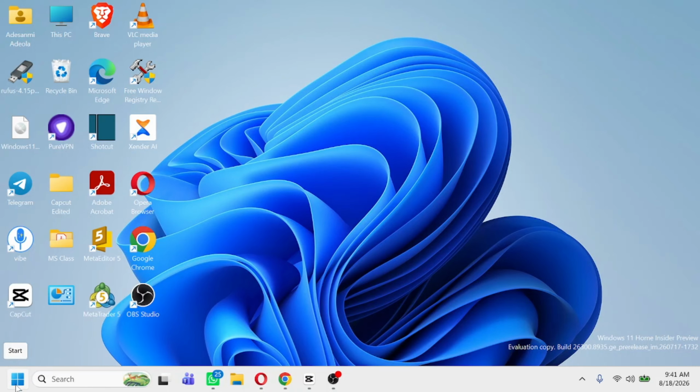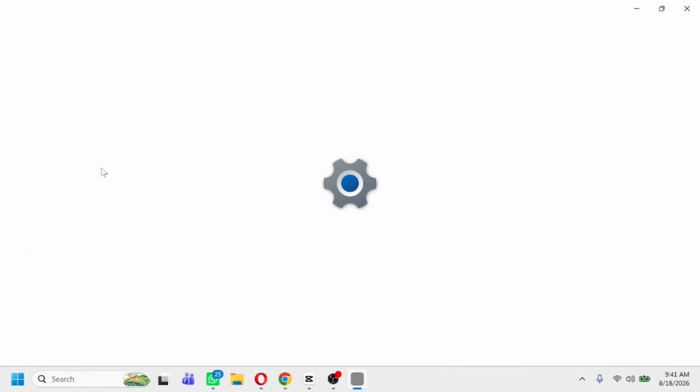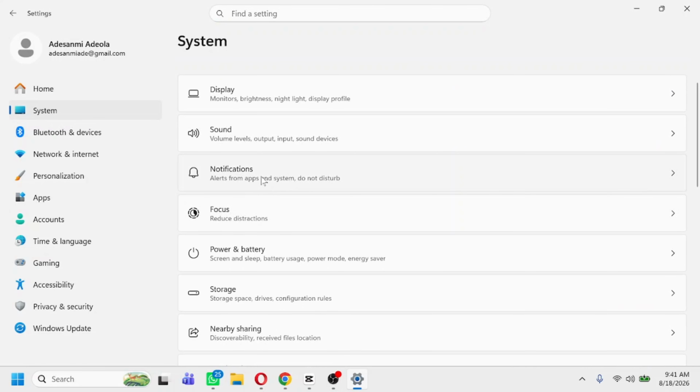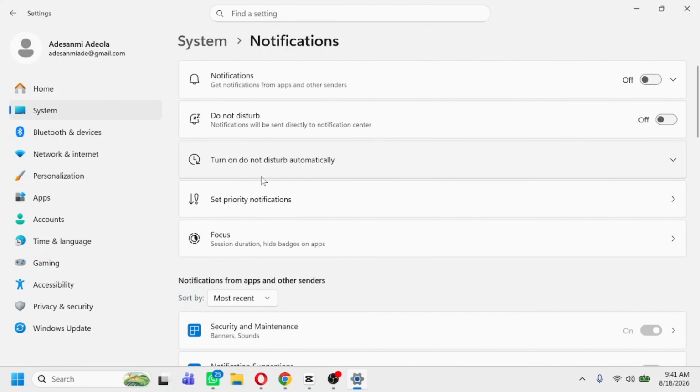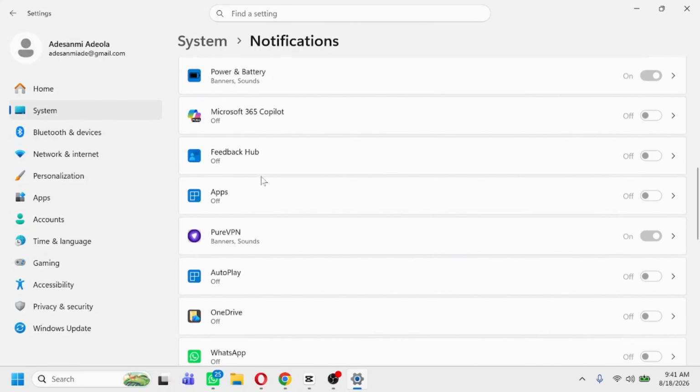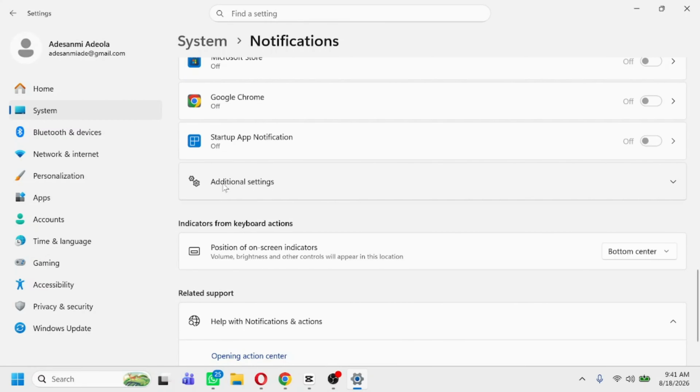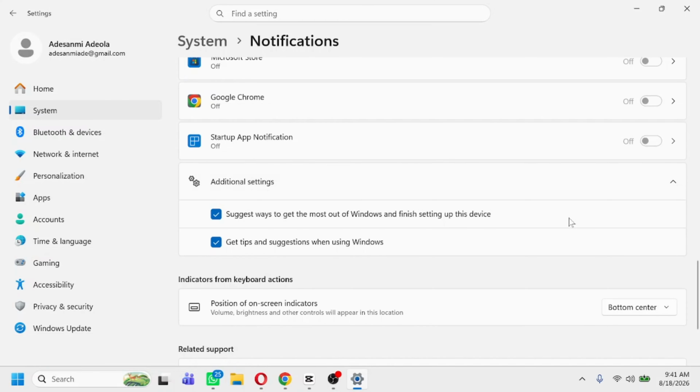Click on the start menu here, click on settings, click on system. Here, scroll until you have access to notification, click on it. Once you click on notification, then scroll down to the base of this page. Keep scrolling until you have access to additional settings. Some devices call it advanced settings. Click on it. Once you click on it, it's going to open like this.